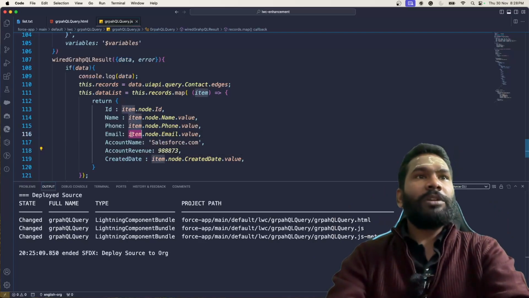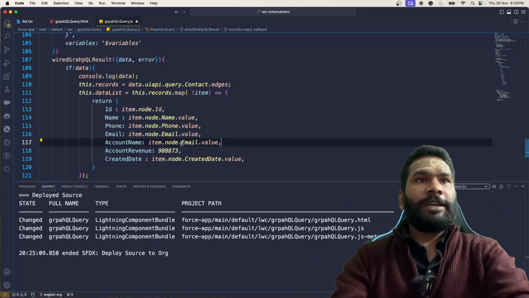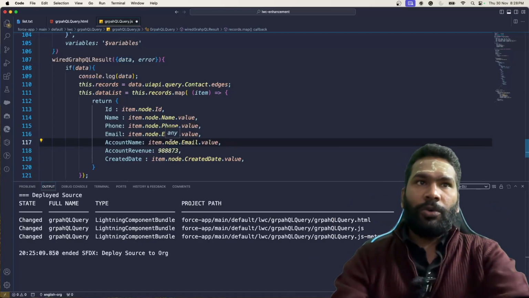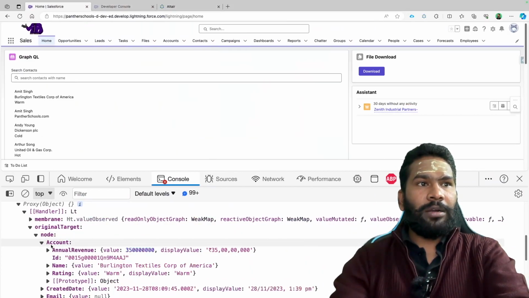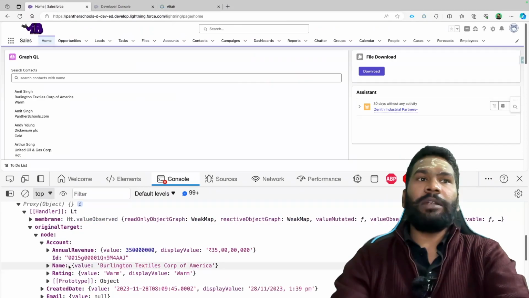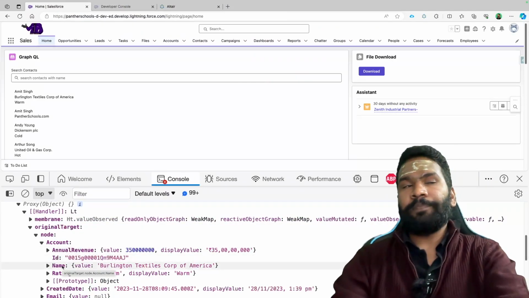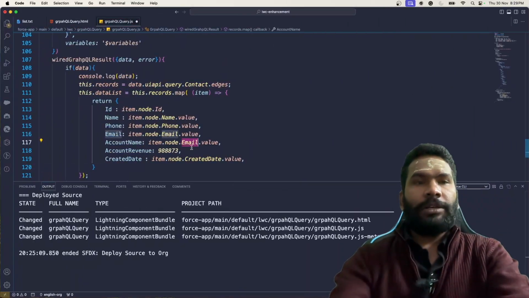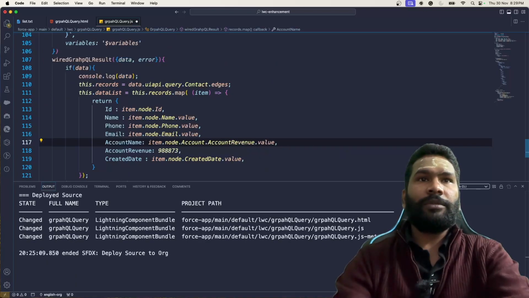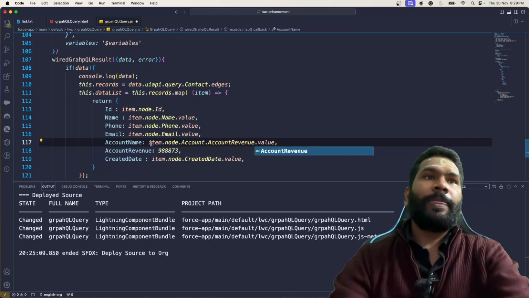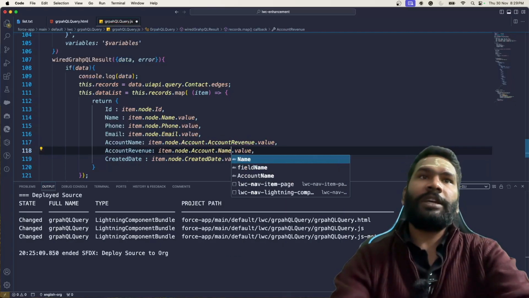So what you have to do is, first, let me do it like this. You will say item.node.account.annualRevenue and.name. This is how you put, right? You will say.account.annualRevenue.value, and for name you are going to say name instead of annual revenue.